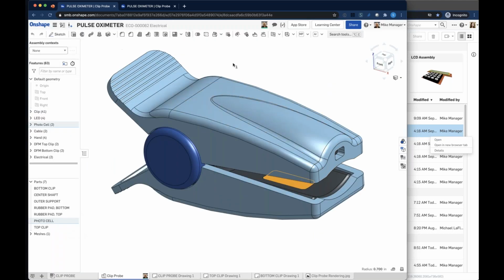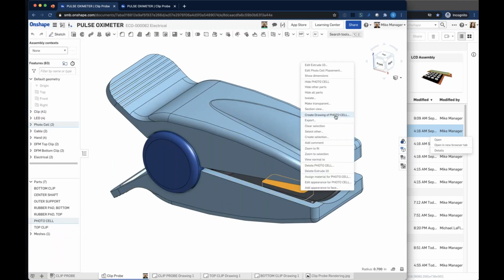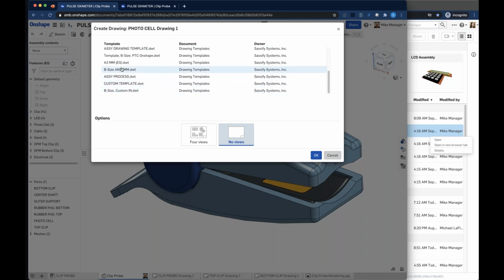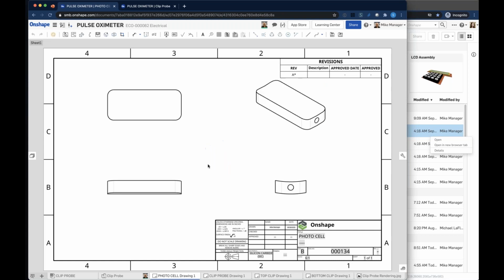So let's actually release this photo cell. Before I do that, I just want to make a quick detailed drawing of it, as most people would want to have a quick drawing to document primary tolerances and things like that. Of course, Onshape can create parts, assemblies and drawings in the system. I will just make it look like a real drawing, just like Pinocchio. I'm a real boy. Here we are.